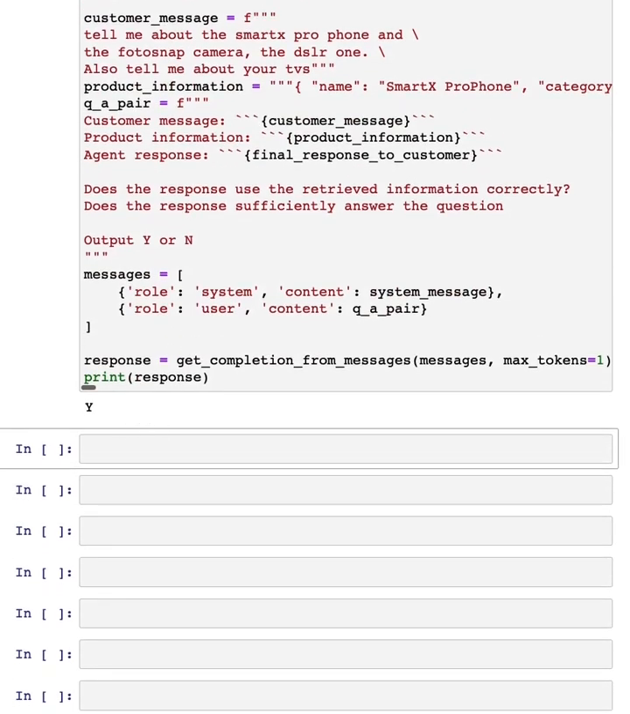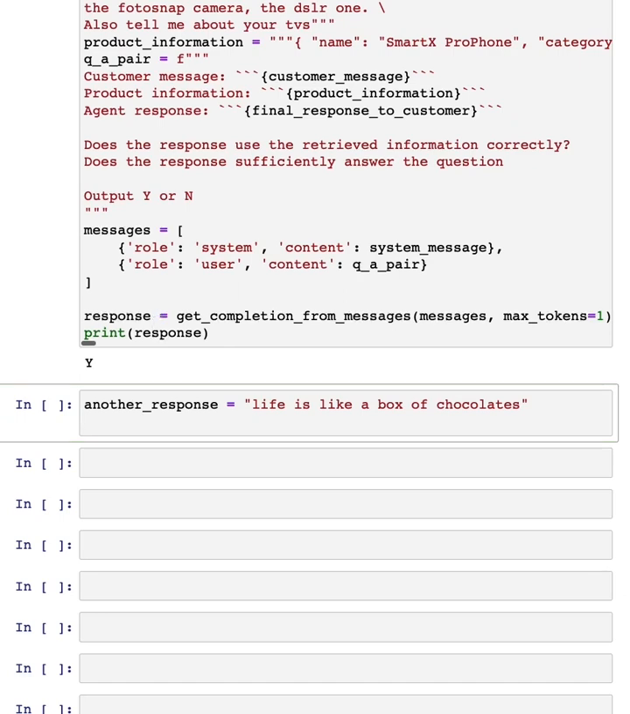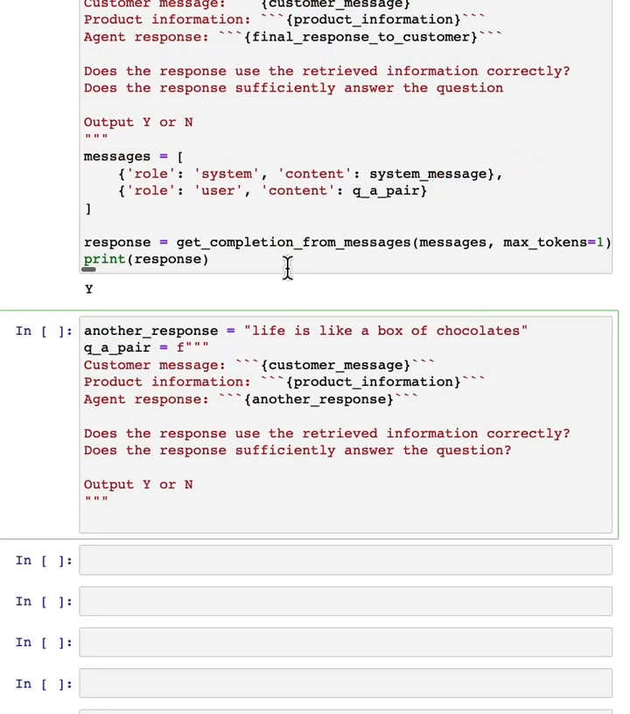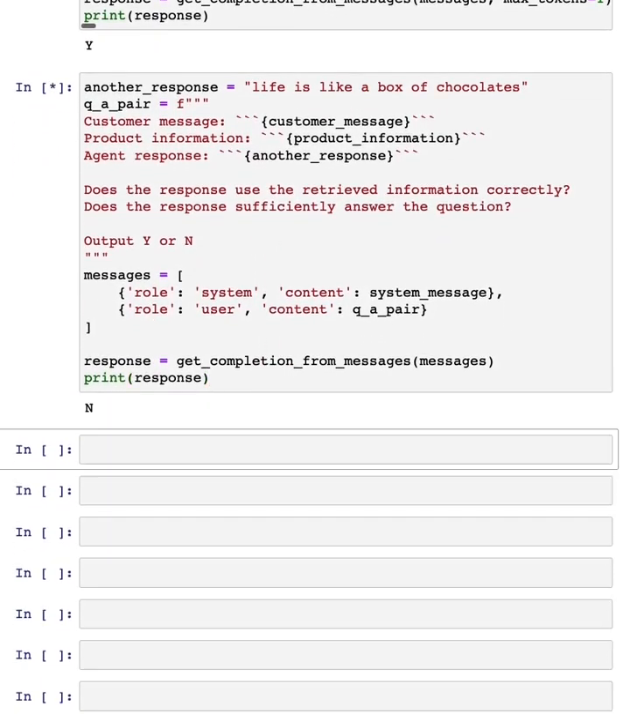Well, in general, for these kind of evaluation tasks, I also think it is better to use a more advanced model because they're just better at reasoning. So something like GPT-4. Let's try another example. So this response is, life is like a box of chocolates. So let's add our message to do with the output checking. And the model has determined that this does not sufficiently answer the question or use the retrieved information.